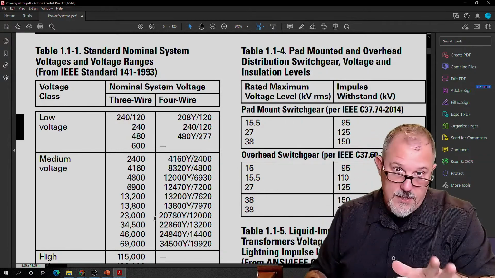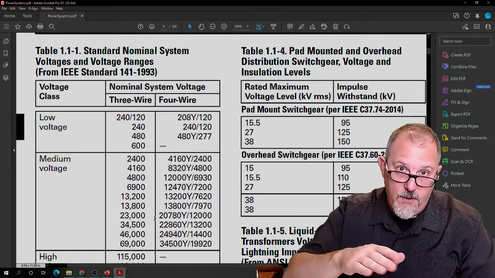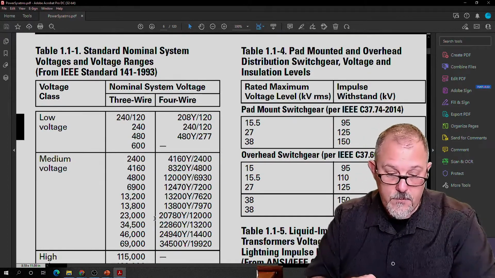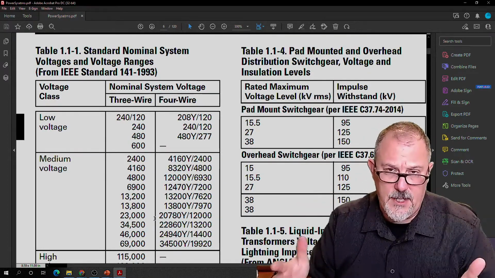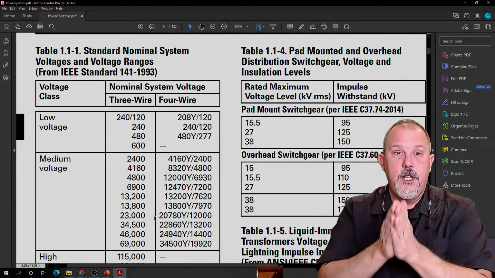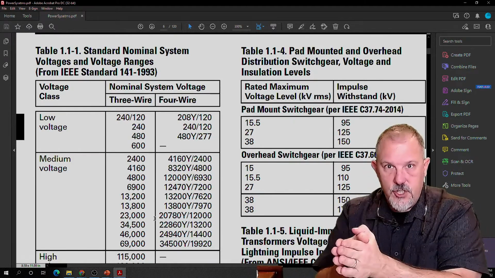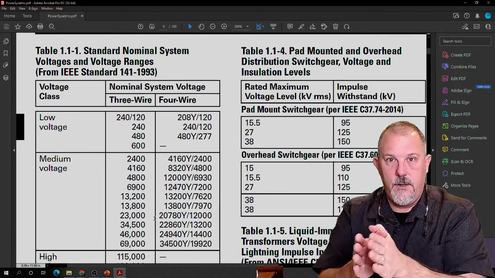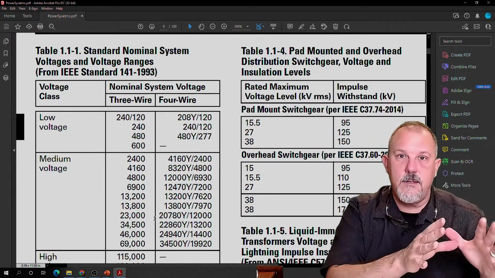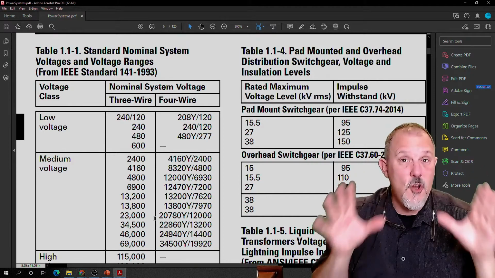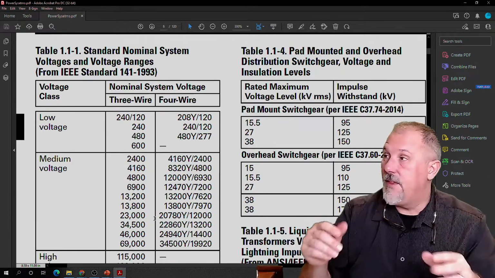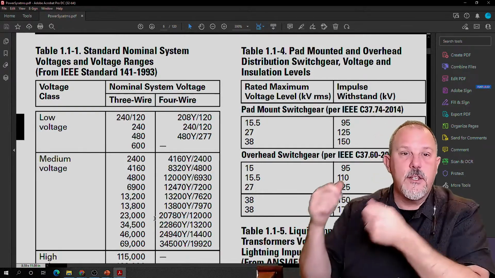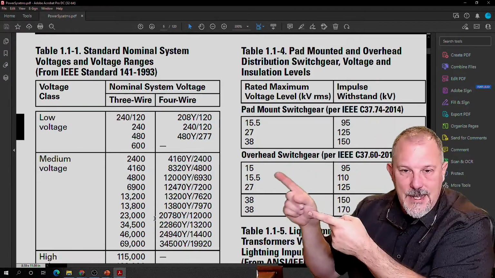Motors are the only ones that I'm aware of where you'll have a 460 volt motor that you would apply on a 480 volt system. You say, well, why is it 460? Well, it's because the equipment voltage rating is different than the nominal system voltage. Remember, it's a nominal system voltage. That doesn't mean that when you put a meter at any point in the power distribution system, that it's going to equal what's in this table.